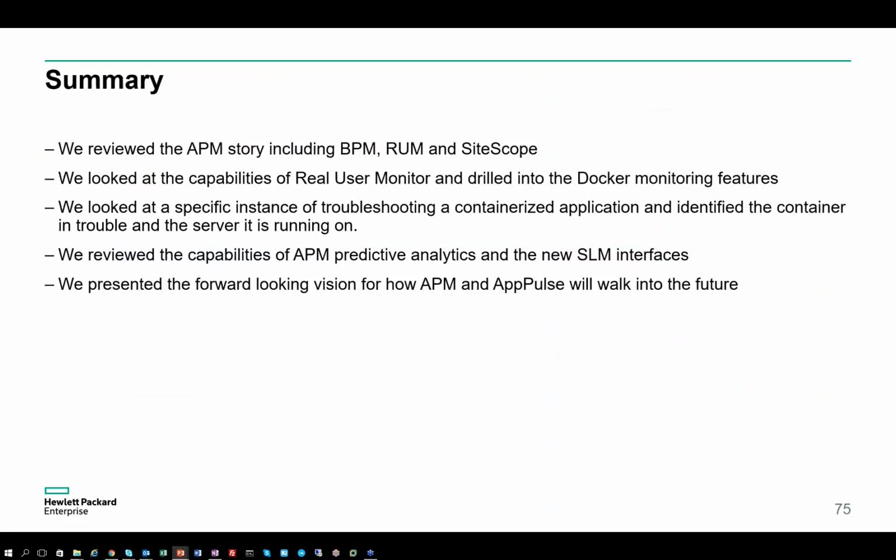So that's in a nutshell our view of the integration between the two of them. And in summary, what we've done today is we reviewed the APM story. We looked at all the various types of monitors. We looked at the capabilities of the real user monitor and drilled into Docker. We looked at a specific troubleshooting instance of a container level application and identified the containers in trouble. We reviewed the APM predictive analytics. We looked at the new SLM interface, and we tried to provide you a quick look into the future of APM Apples.